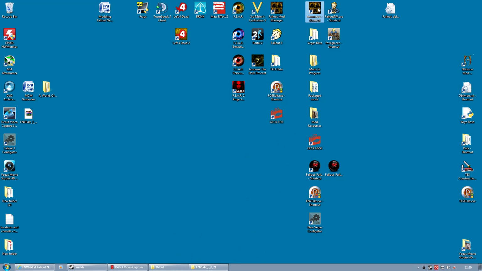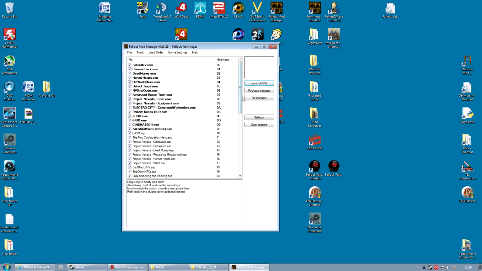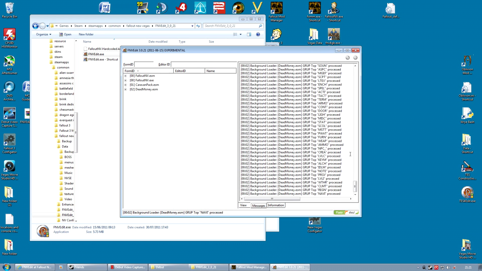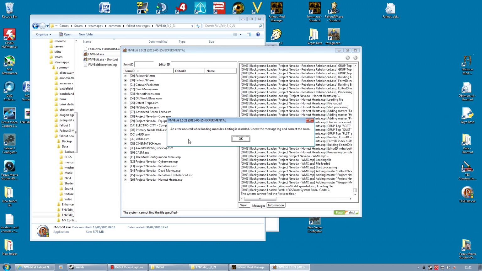Well, you could open up Fallout Mod Manager and go through them all, deselect them one at a time until you found the one that was causing the problem. Or you could deselect them all and install them one at a time, or you could try and figure it out. But you don't need to. It's a lot easier to simply run FNVEdit, click on OK. Remember, it just selects all the files you've got, and watch what happens. It starts trying to load things, and all of a sudden an error occurred while loading modules. Editing is disabled.